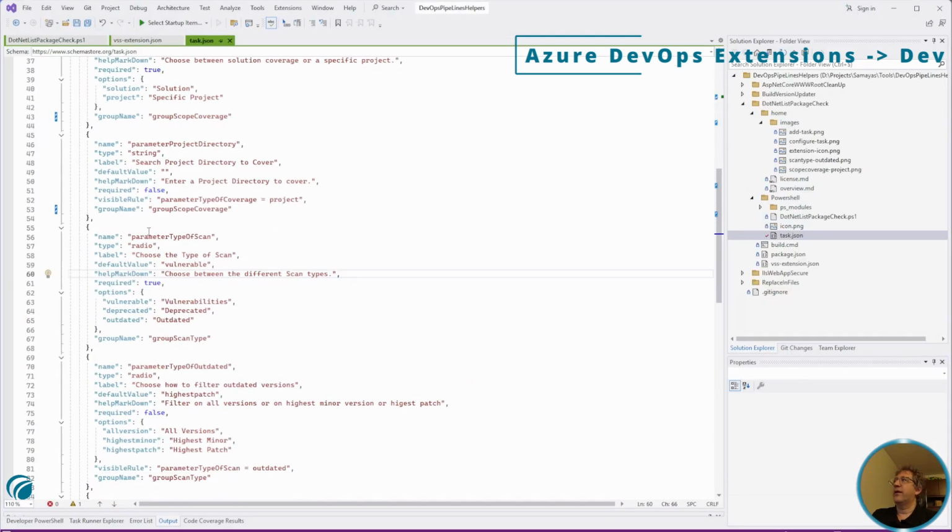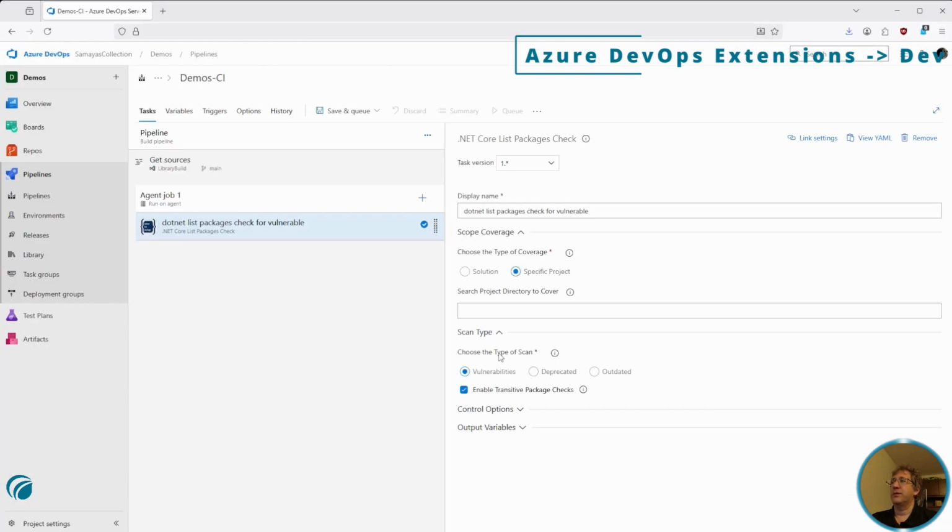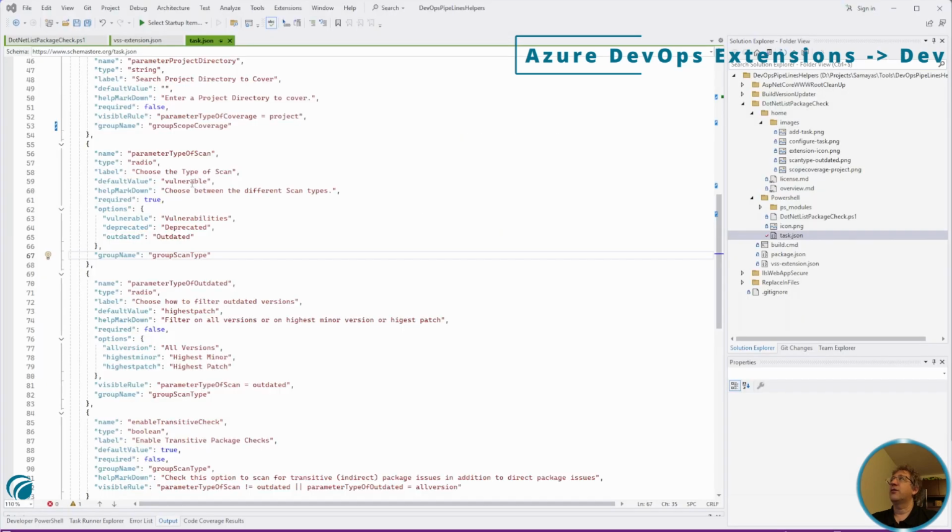So next, I have a second radio button of type scan, and now I have three options: vulnerable, deprecated, or outdated. And as you can see, it's grouped under scan type. I have again some markdown, and then under the first parameter type of scan radio button, I have a second radio button, parameter type of outdated. And that one, visibility rule, is only visible when the parameter type of scan is outdated.